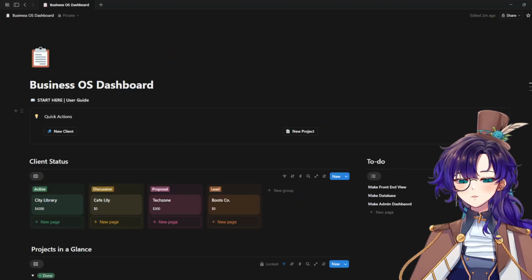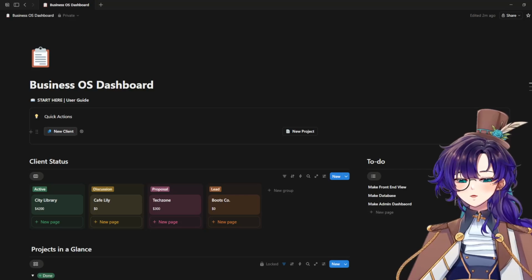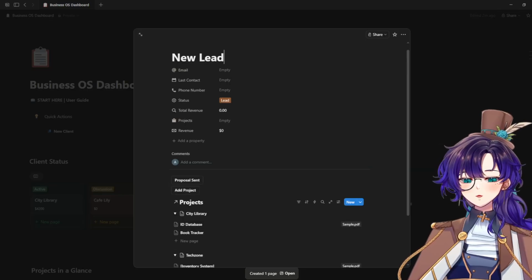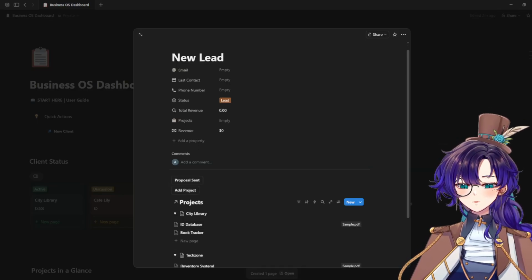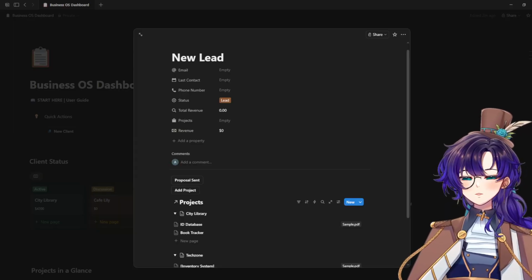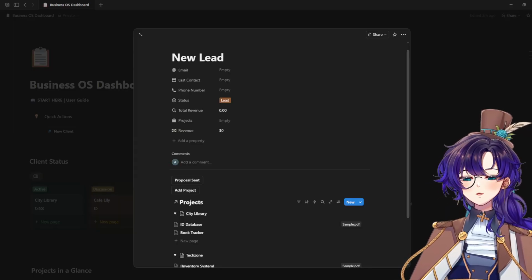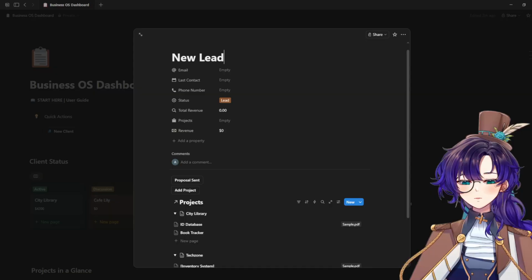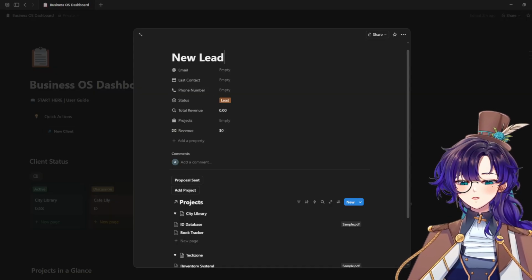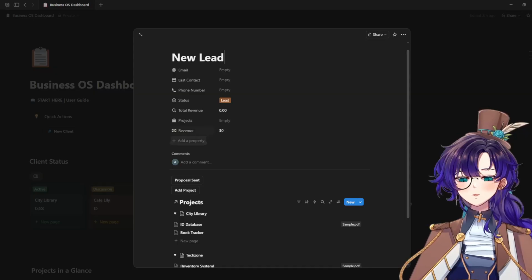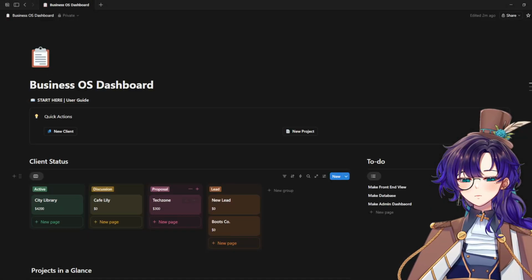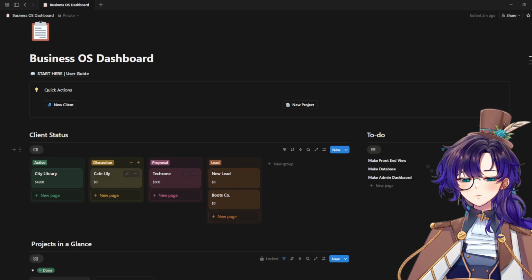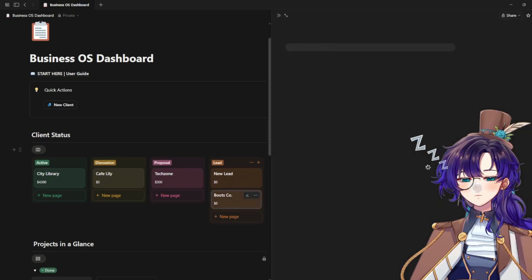Here, you can just click new client and it will give you a new lead. This is an automated CRM. When a lead becomes a client, you don't move a card. You automatically calculate the project value and prepare your workspace. For example, let's use this lead Bootsco.